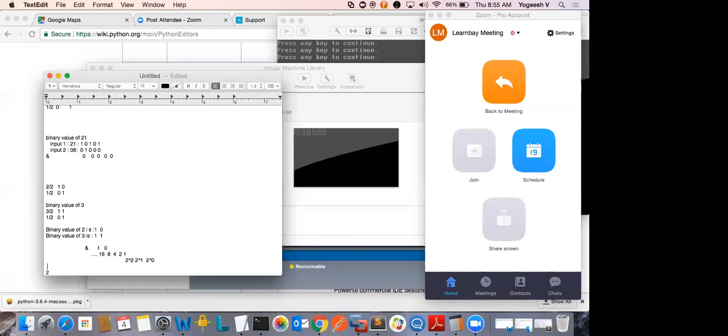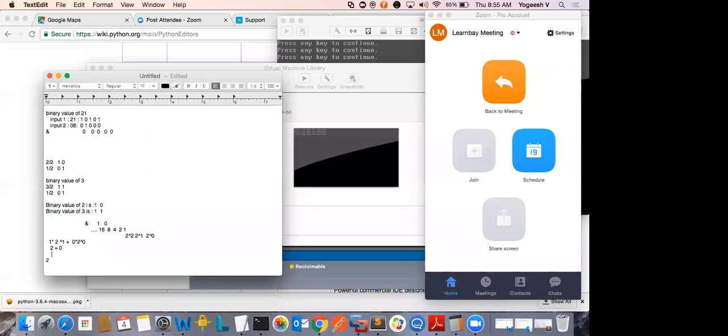So 0 into 2 to the power of 0 plus 1 into 2 to the power of 1. If I do this, what value do I get? 2 raised to 1 is 2, and 2 into 1 is 2. Plus 0 into 2 raised to 0, which is 0 only. So what is the value we got? 2. So the decimal value of binary 10 is 2, and this 10 we got out of the logical AND of 2 and 3.